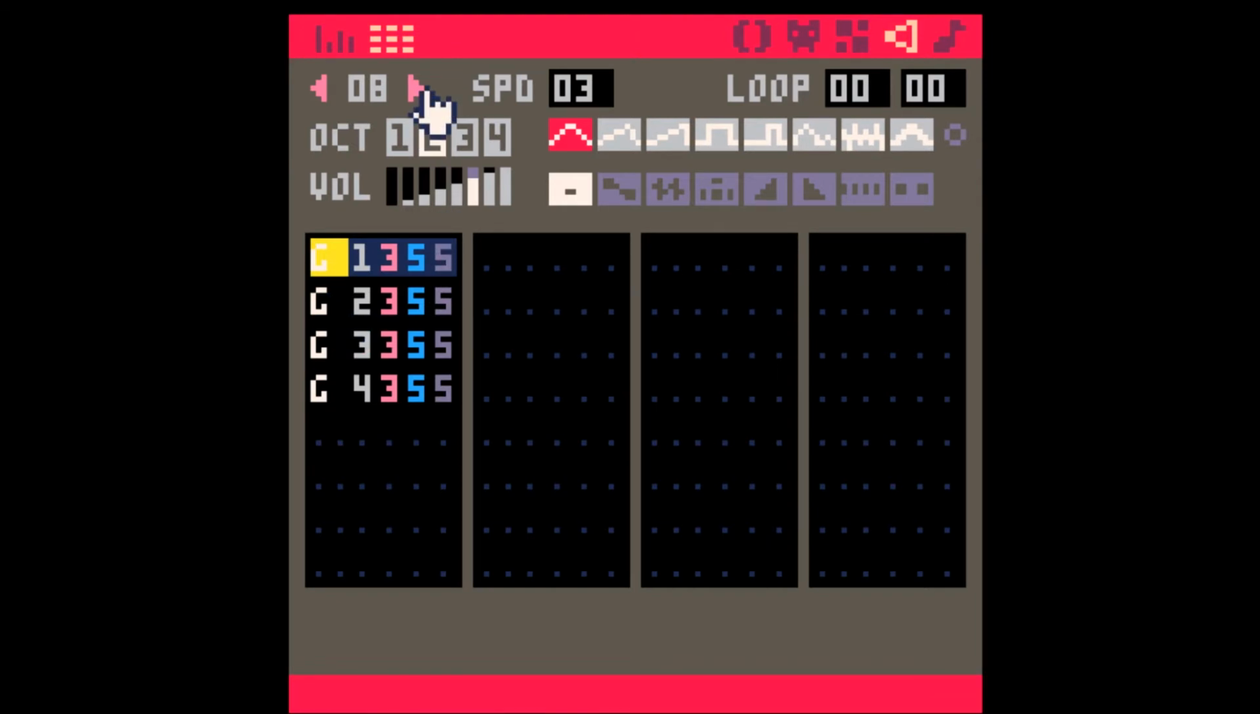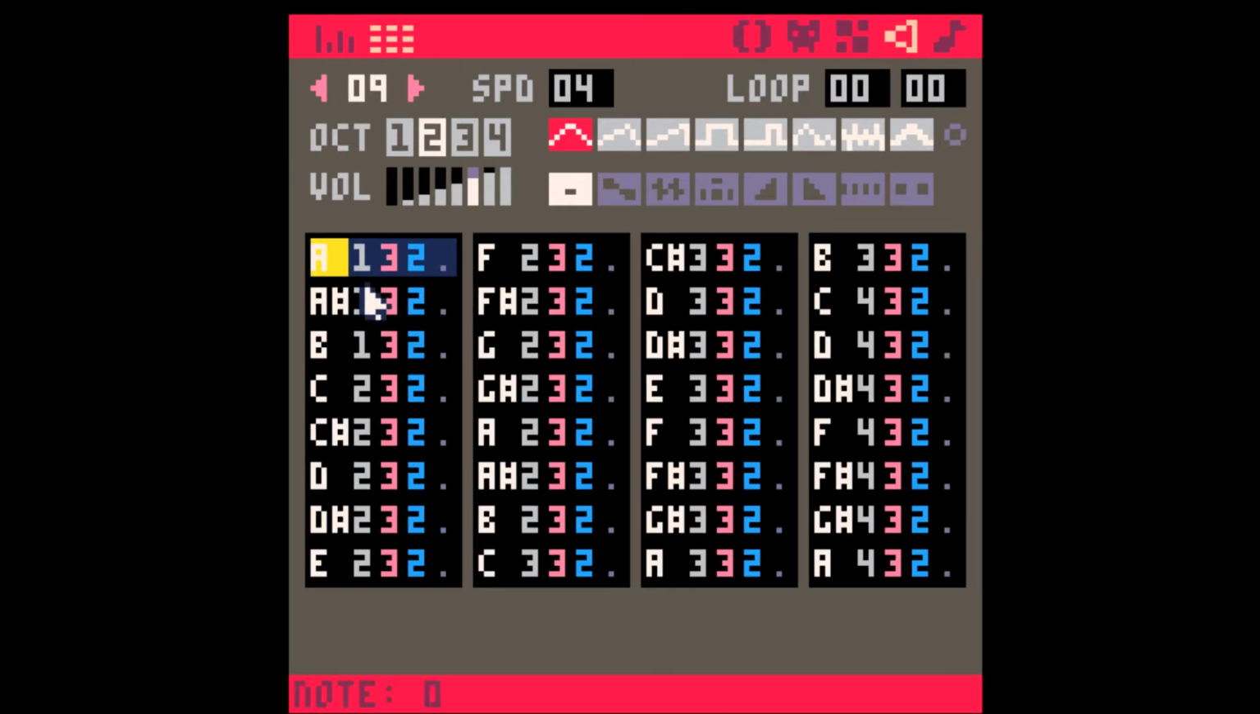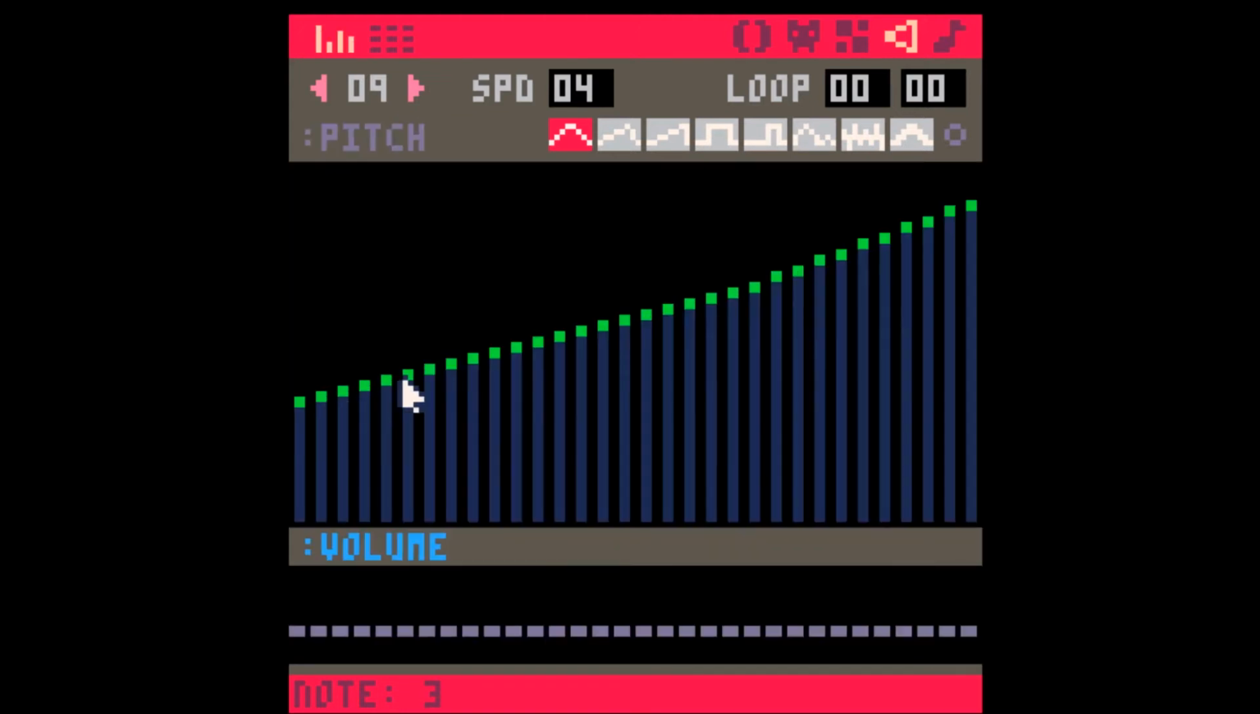The flagpole has another simple sequence. The sequence here is plus one semitone every row, so every one of these notes is going up by one semitone. You can see it here.